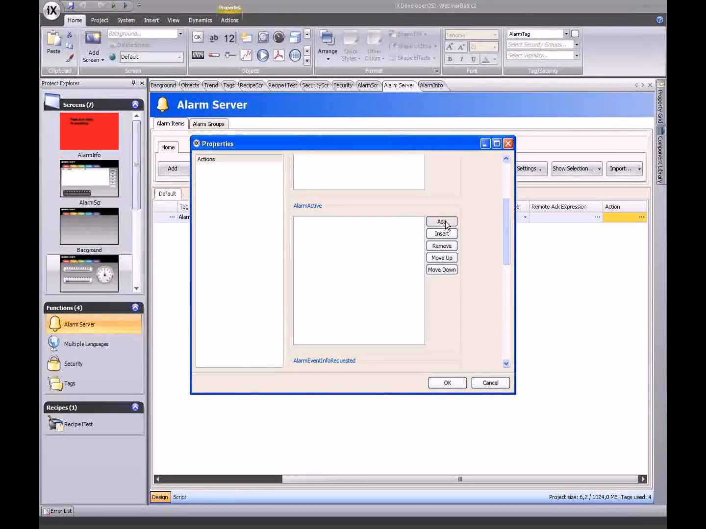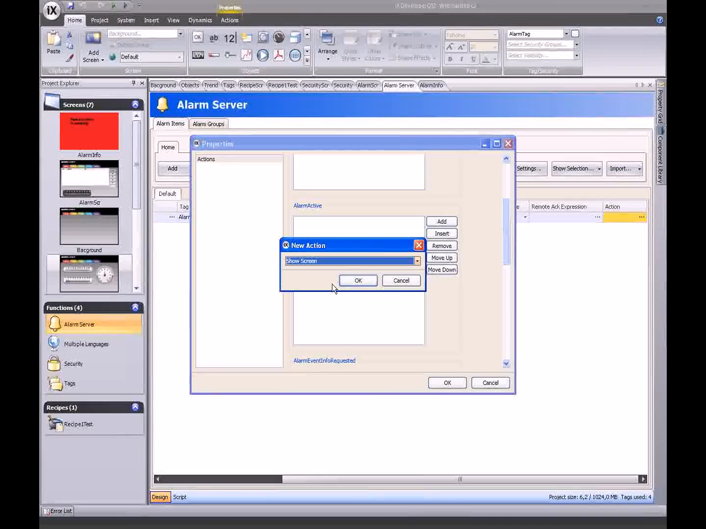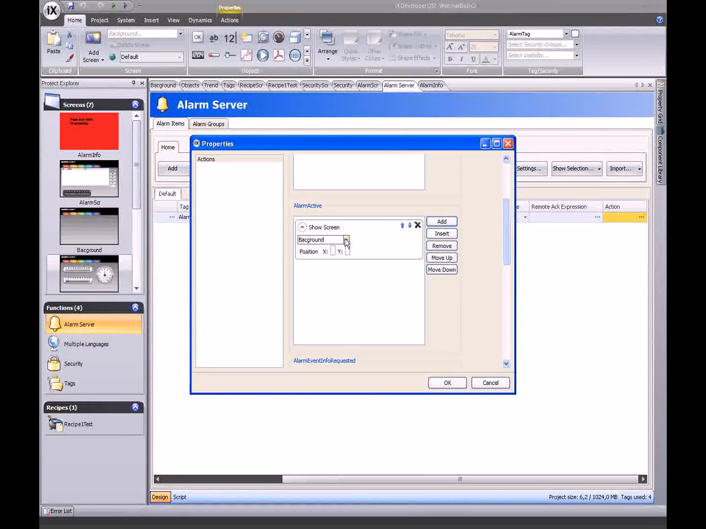So I click add. I would like to show a screen. And alarm info screen. This can be any screen. You could show any of the screens I've already created. In this case, I want the alarm info screen to show. And I can also add other actions if I wanted to have multiple actions on the same event.